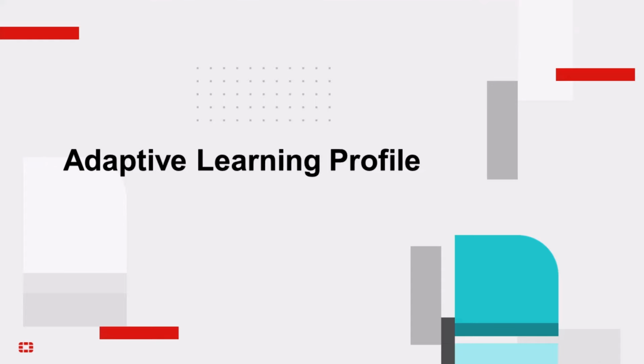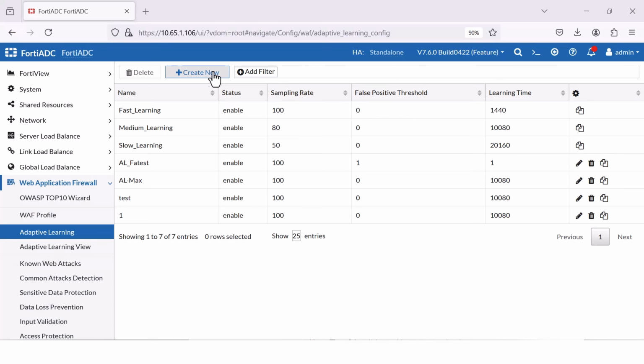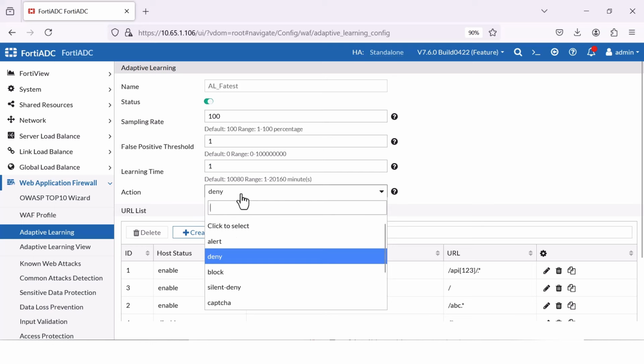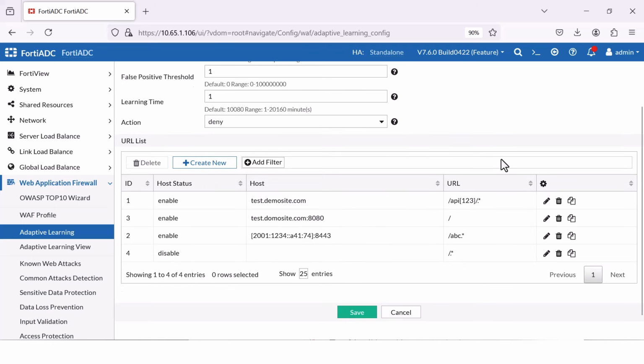Now let's work on the adaptive learning profile. In this configuration, you can either create a new one, but in this case, we already have a pre-configured one called adaptive learning fastest. As you can see here, it has definitions, which are the name, the sampling rate, the false positive threshold, and the learning time. We're just going to use 1 minute so that the learning process is very quick. For the action, you can either deny, alert, block, silent deny, or captcha. In this case, we have a URL list that we have defined.